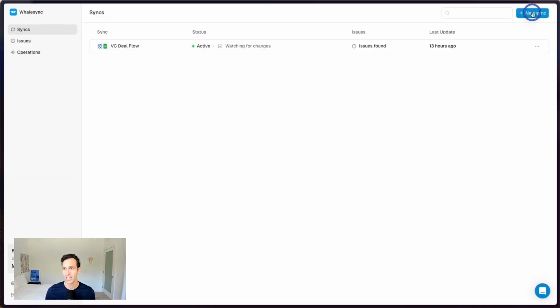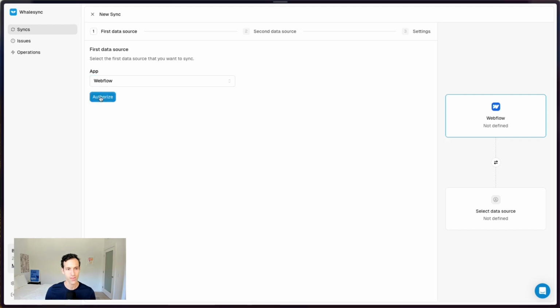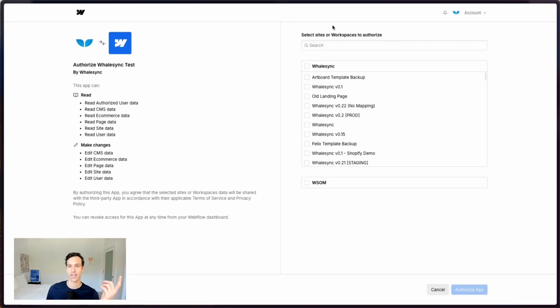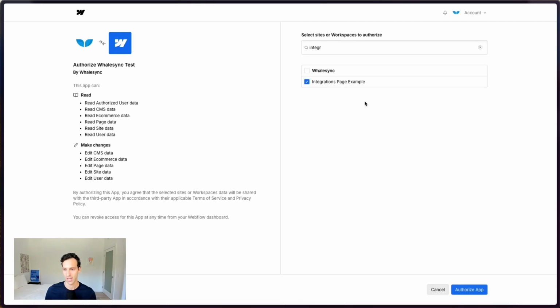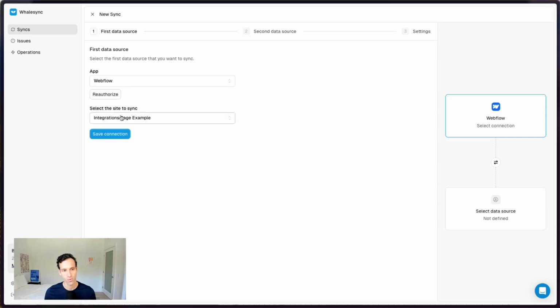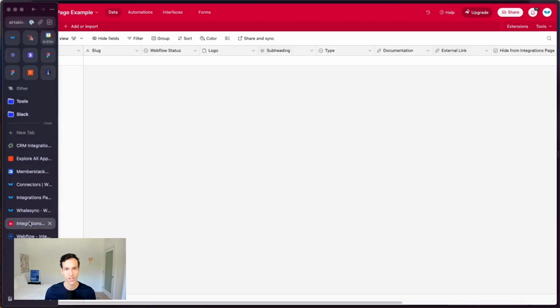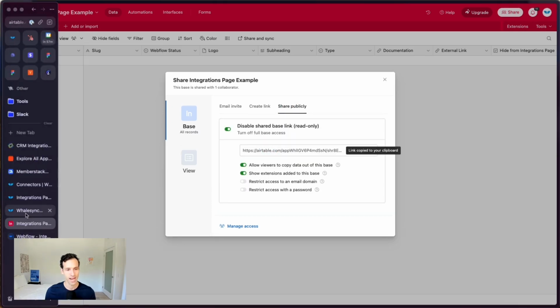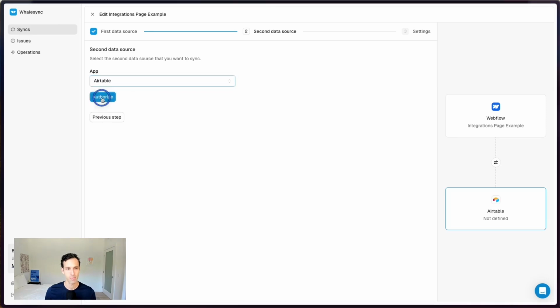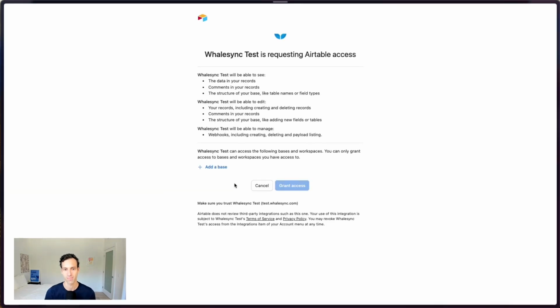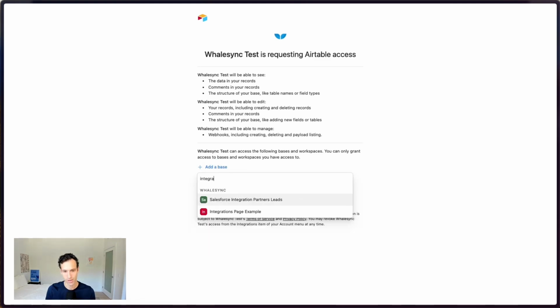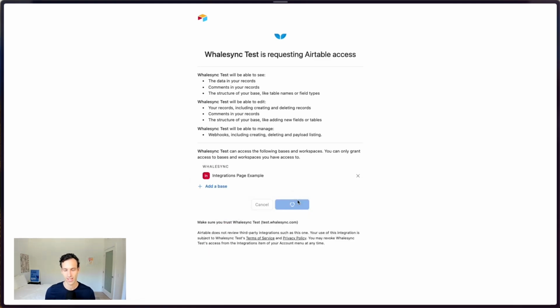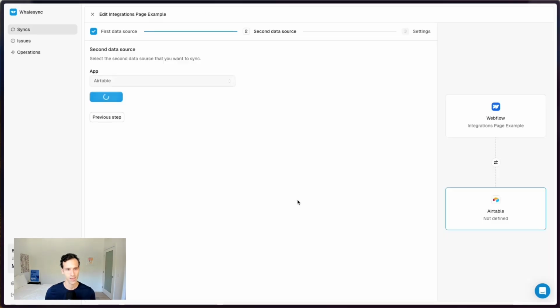To do that in Whalesync, we can hit new sync and search for Webflow and authorize it. What that will do for us is just tell Whalesync that we want to connect to the integrations page example site that we were looking at before. Once we've connected to Webflow, we're going to do something very similar on the Airtable side. With Airtable, it just means grabbing this sharing link right here and coming back over to Whalesync, typing in Airtable, popping that in, and authorizing. Now, same idea. Let's go look for our integrations page example and give Whalesync access for syncing. Once we've connected to the Airtable side, we can move forward.